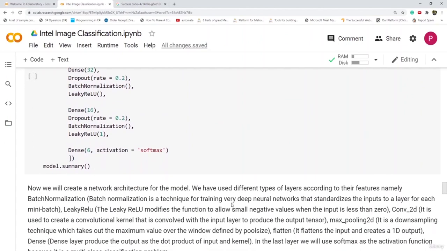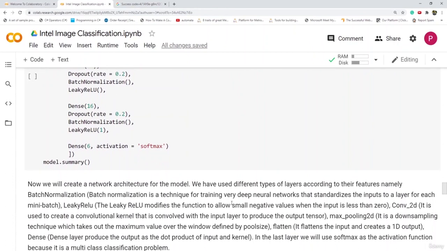So different layers that we have used here are batch normalization, which is a technique for training very deep neural networks, as it standardizes the input to a layer for each mini batch.